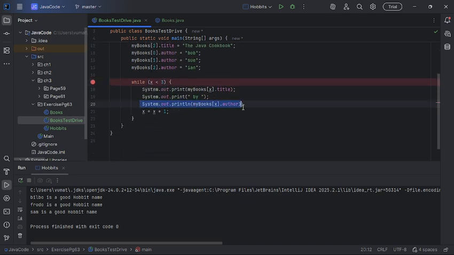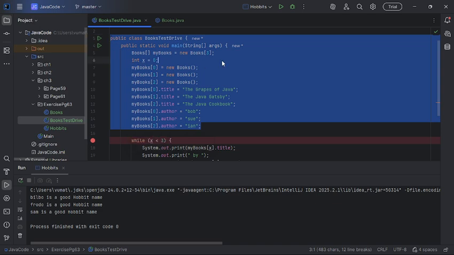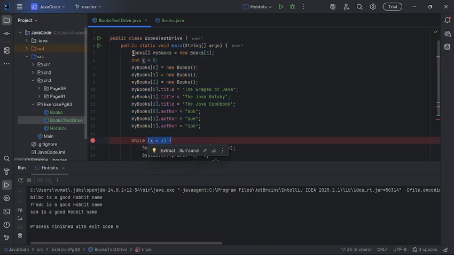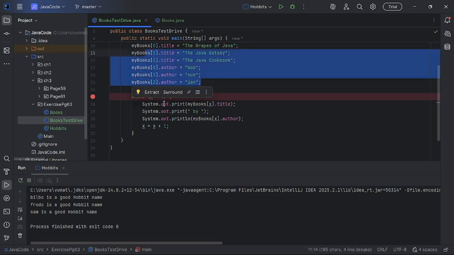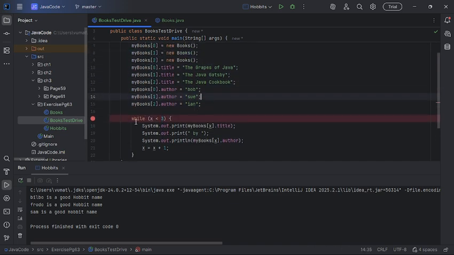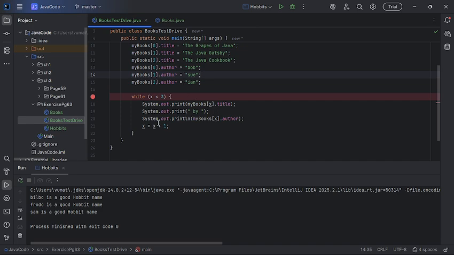And then we do the same with the author, followed by the string. It's able to loop through the array because we're incrementing x by 1. So as long as it's less than 3, it will loop through the array, and then as soon as it's greater than 3, the while loop stops. So it's basically accessing the title of the books and the author of the books and getting that data.